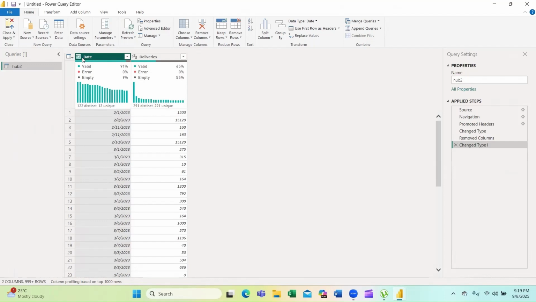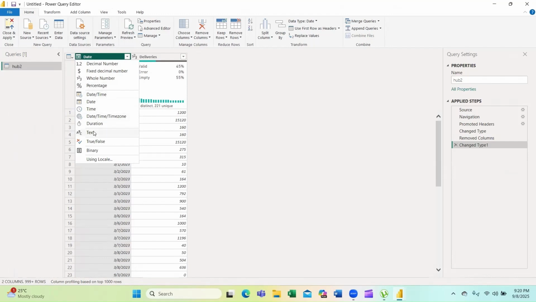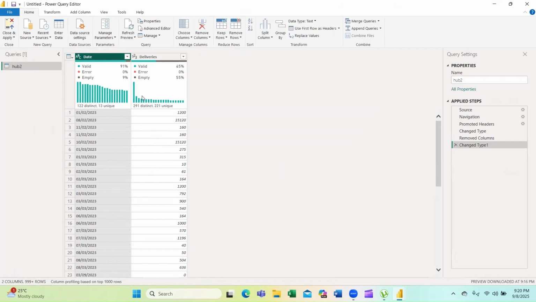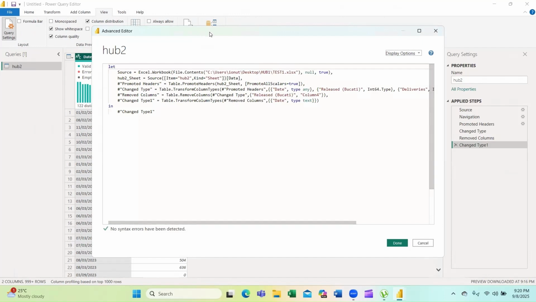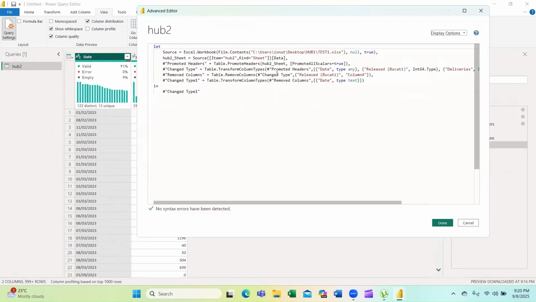So how can we find the exact error? First of all, we change this from date to text, and then we need to go to View, Advanced view, and look for the date column and format. We see we have text, and here any, type any. Let's put text here to be the same as the last one. This is a trick, we need to do this.